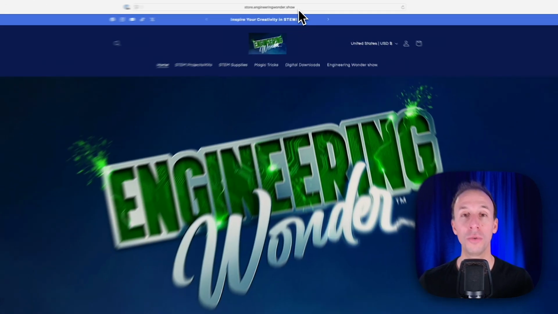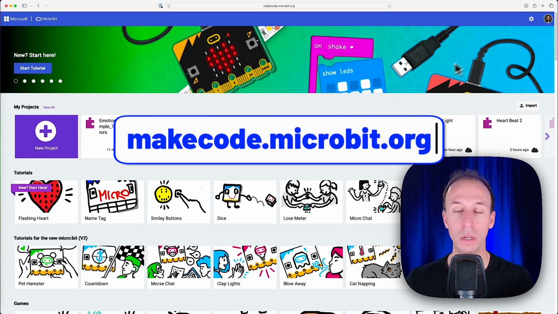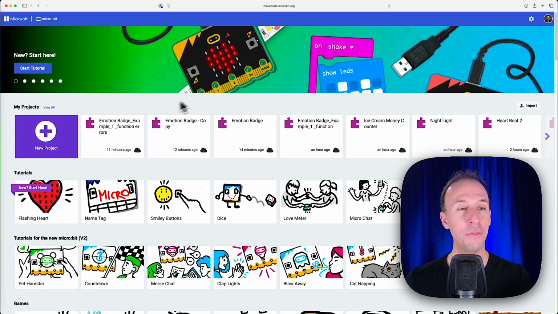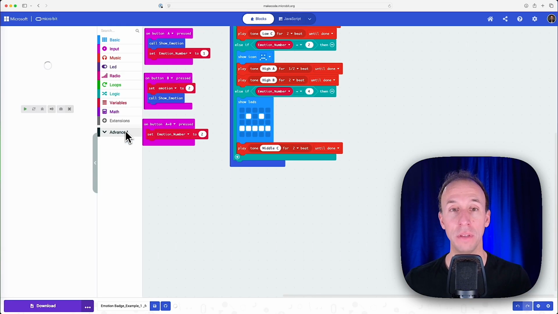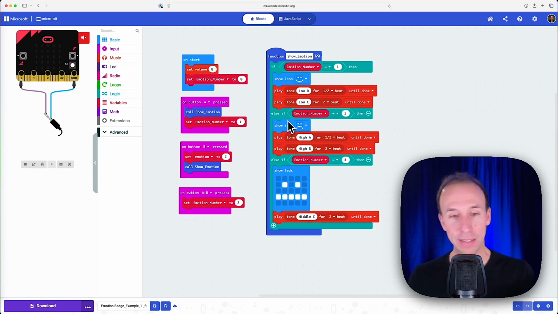Let's debug some code together. Let's go to makecode.microbit.org. I'm logged in, and remember the emotion badge from our last video? So I went through all the code and I purposely put bugs in this code so we could work through it together and try and find these bugs. So let's see what we have.